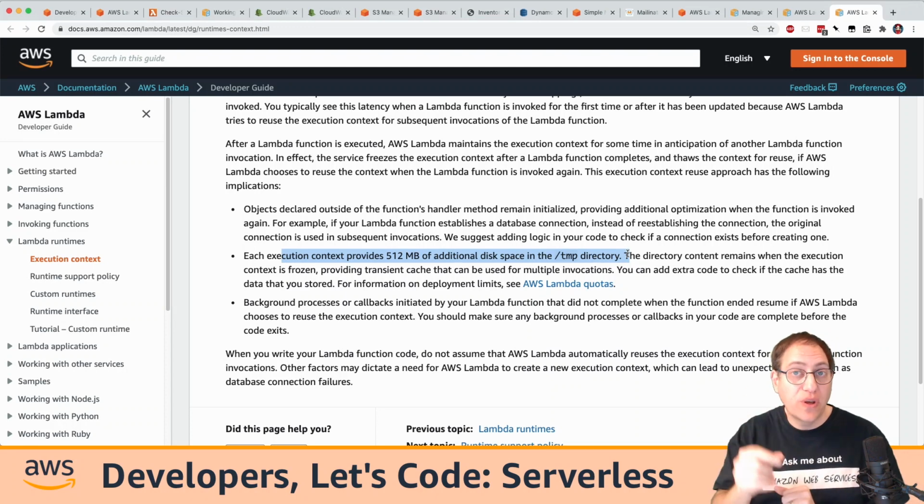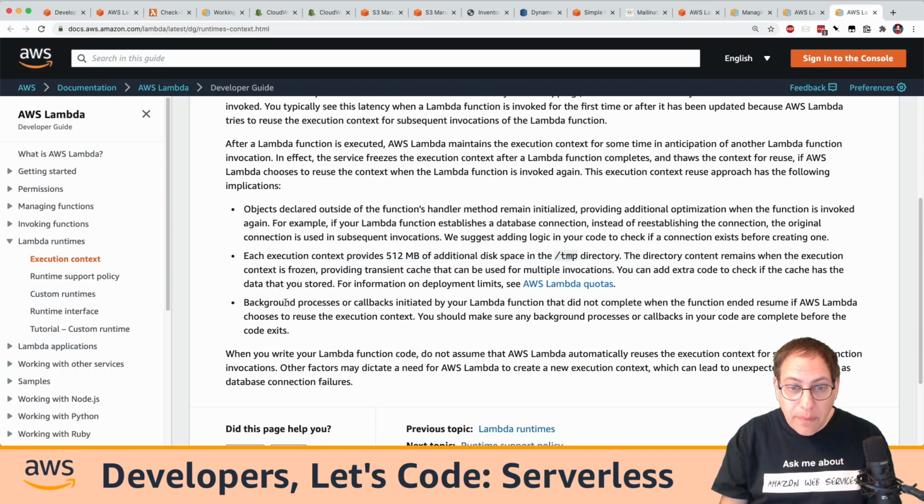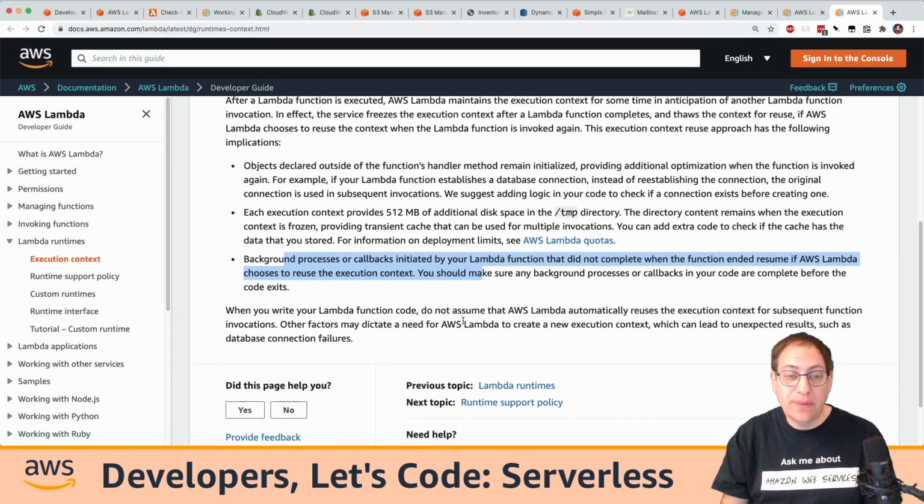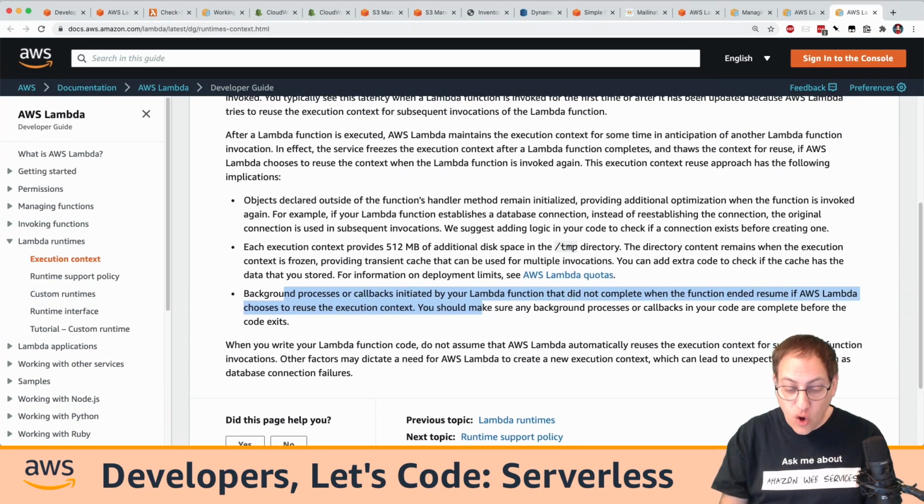After you run a function, it's always good to delete the files from there before the next execution. And background processes that did not complete when the function ended resume later on. So the whole thing literally gets frozen, and any background process will then resume the next time you run it. So lots of interesting things in there.